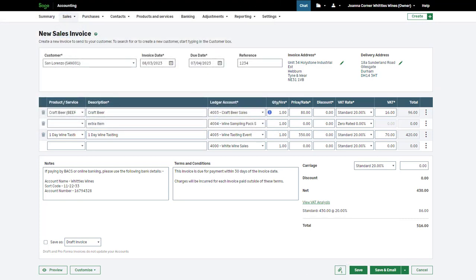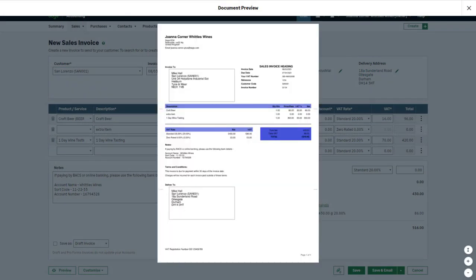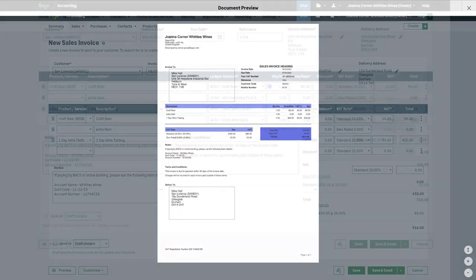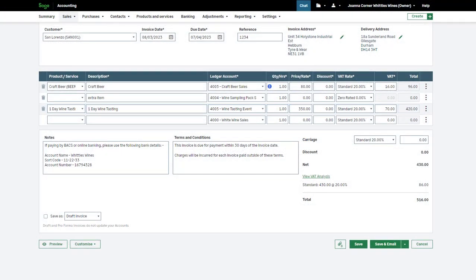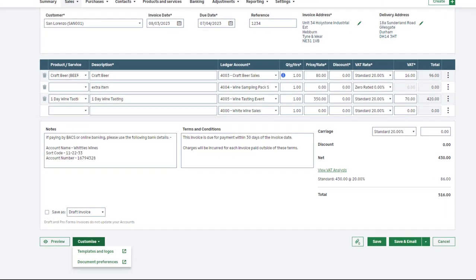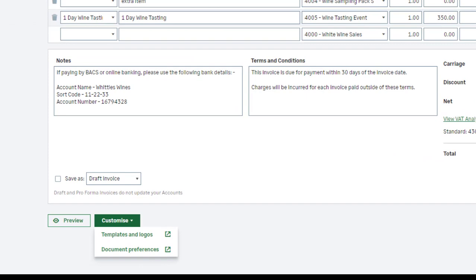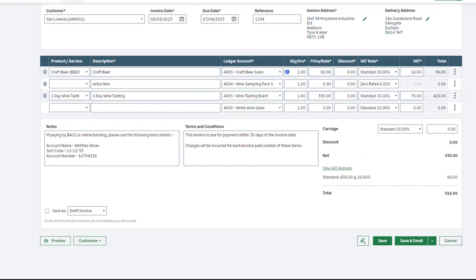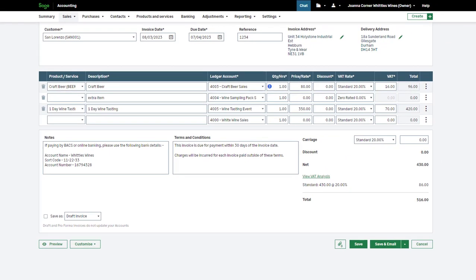To preview your invoice, click the Preview option here. This opens a preview of the PDF that's sent to your customer. Use the cross in the top right of the preview to return to the invoice. If you need to change any of your customization settings, you can access these here. With the details of your sale successfully entered, you can save your invoice and send it to your customer.